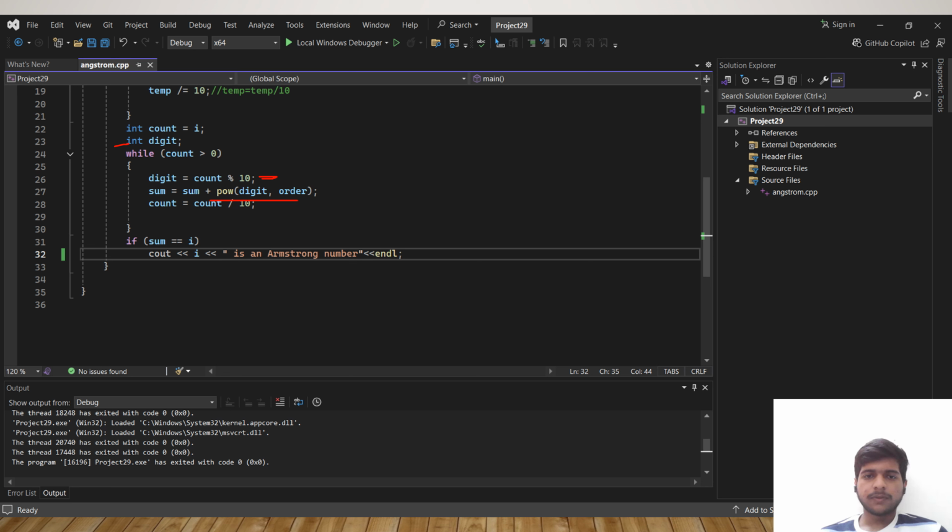So if we have, like, two numbers, like we have to calculate 3 raised to the power 2, this would be the power function, pow, 3 comma 2. So in this way we have to calculate digit raised to the power order, which is the number of digits in the given number.